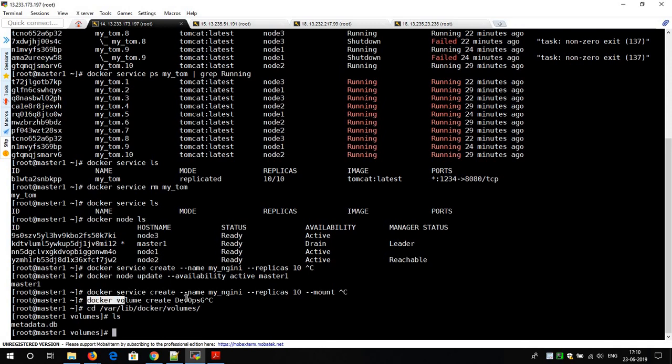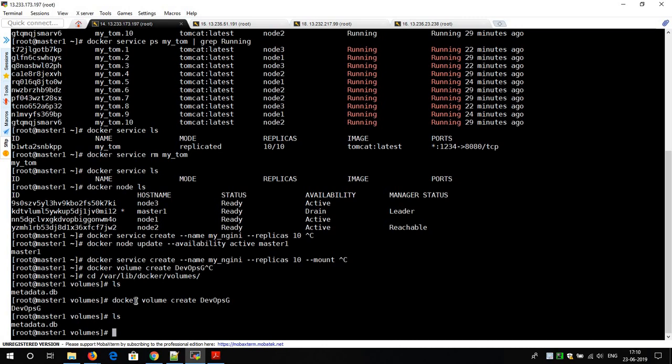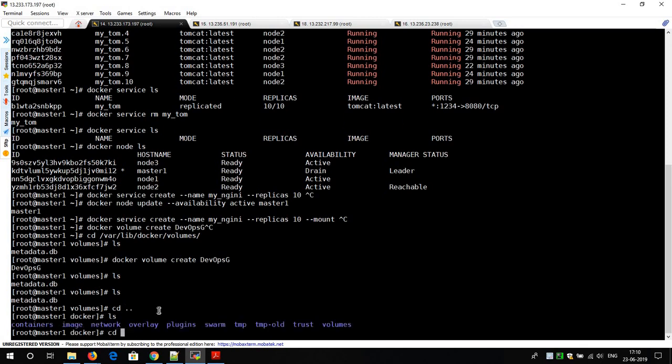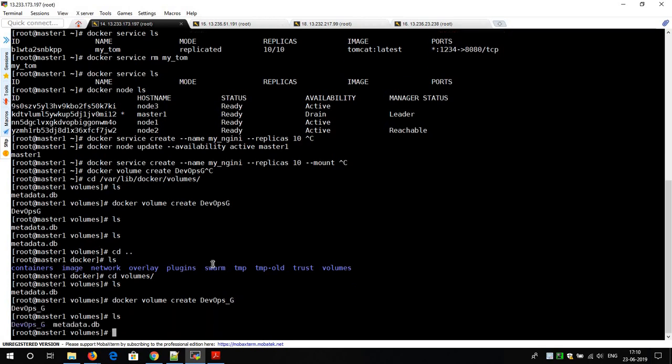Okay, so let me run this command. Now see what will happen. Docker volume create Devops, but it is not showing over here. Let me change to another name, because I got why it is not coming. Devops. So see, now I got this directory. So this Devops is created.